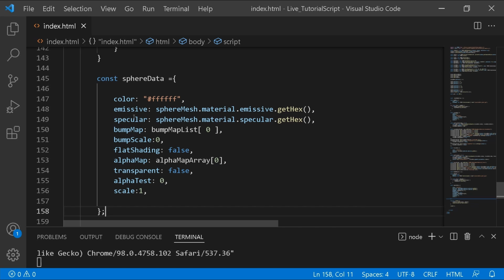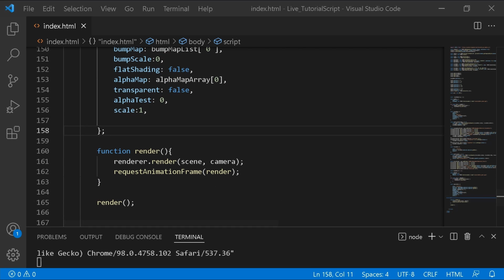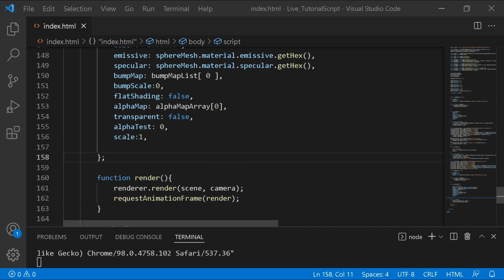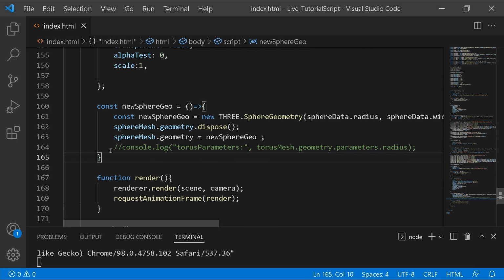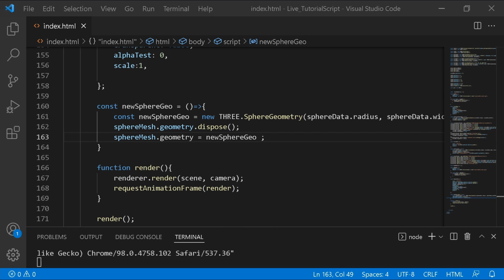So these are the new ones: specular, bump map, bump scale, flat shading, alpha map you're familiar with, transparent, alpha test scale, and so on. And then after that, we'll create another function. Now this function will be for the sphere geometry, for any changes that we make to the geometry, which will mainly be scale.